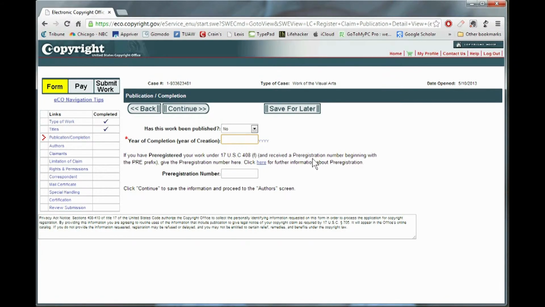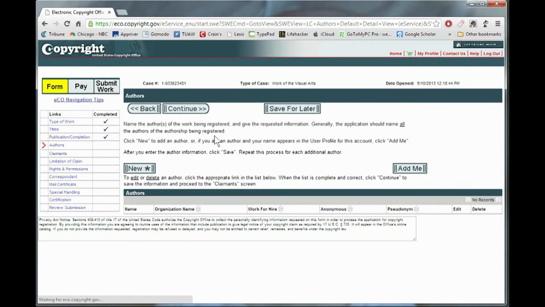completed. And it doesn't necessarily mean completed. It's the year that the set of drawings that you're submitting to the Copyright Office were last worked on. So if you look in your title block, it's going to be whatever the last entry is for the set. So I'm just going to say right here 2013. You're not going to have anything for pre-registration number, and we're going to hit continue.